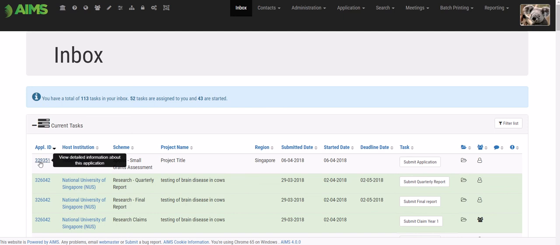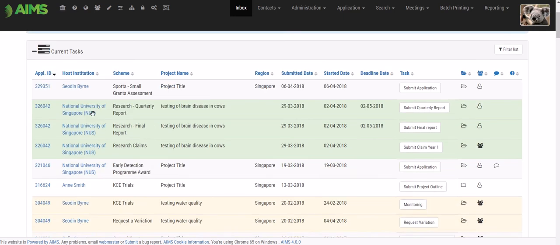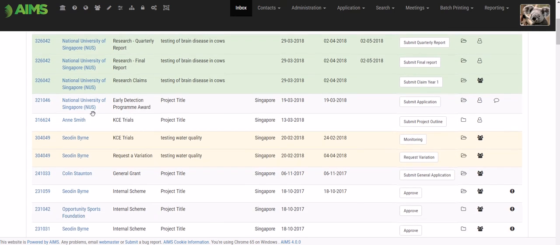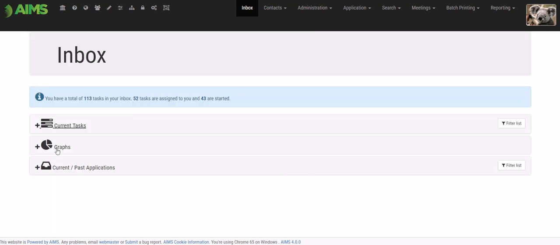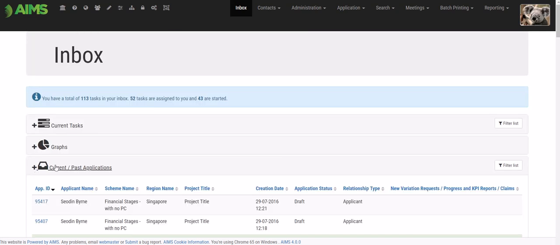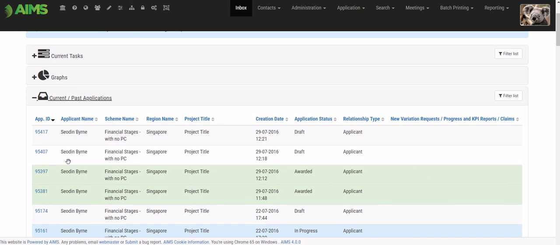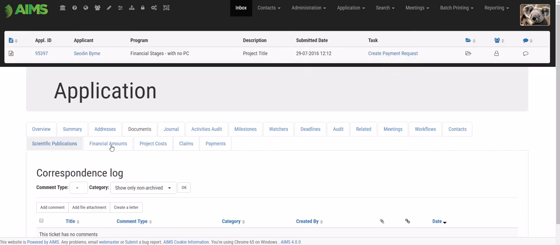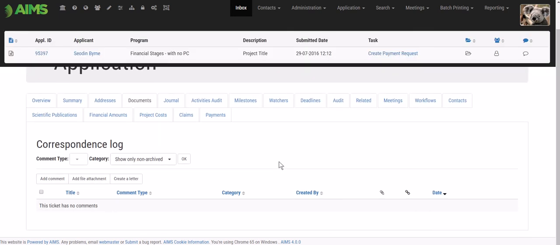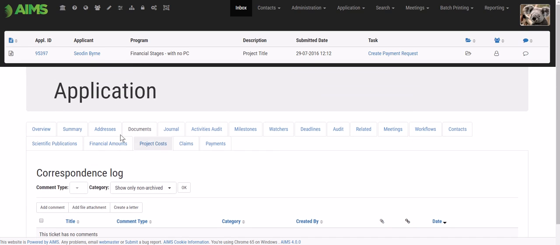The first being a project view, and for the purpose of that exercise, I'll look for an application that's been awarded. This is a typical project view or application view. The default opening is on the Documents tab.